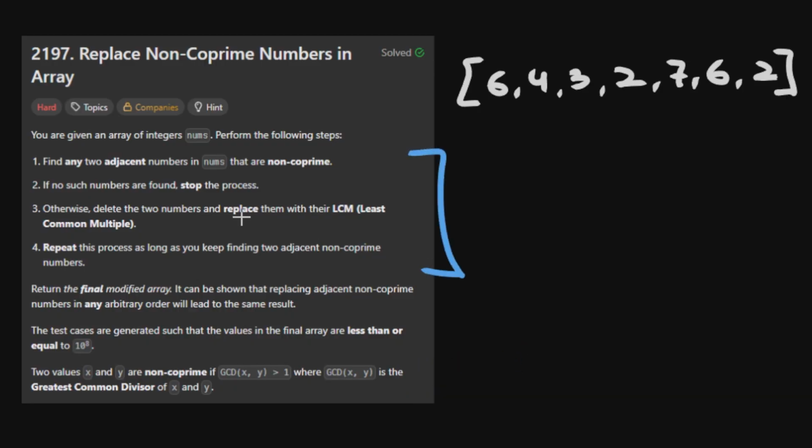So for each operation, we need to find any two adjacent numbers that are non-coprime, and we need to replace them with the least common multiple of these two numbers. We need to repeat this operation until it's impossible, then we stop the process and we return the final array.